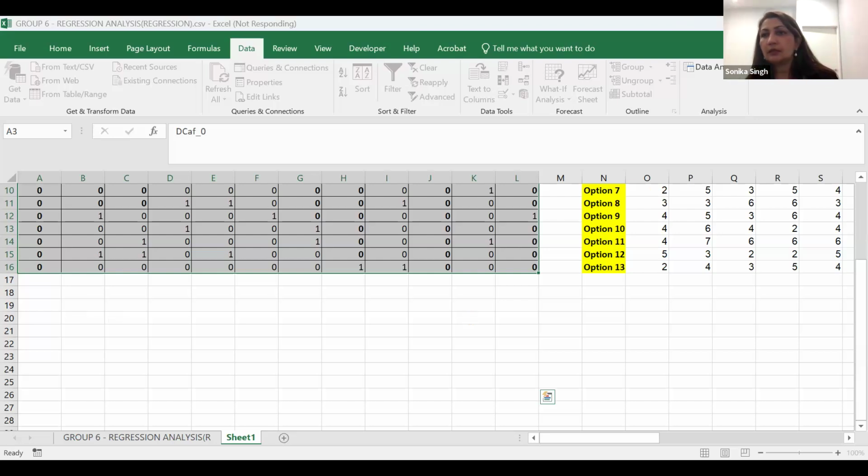Oh, it's hanging. Okay, it's got stuck. Just bear with me for a moment.